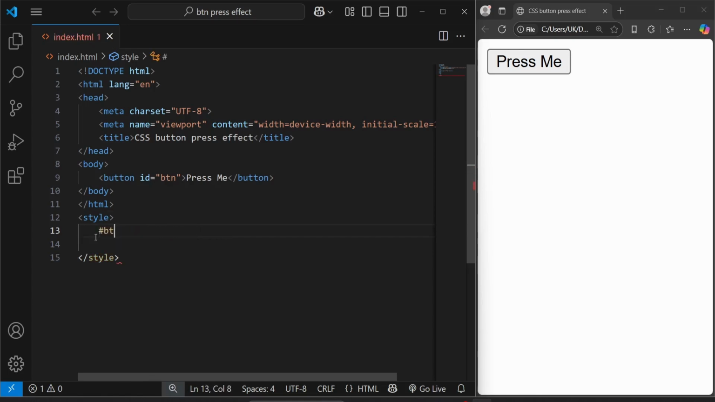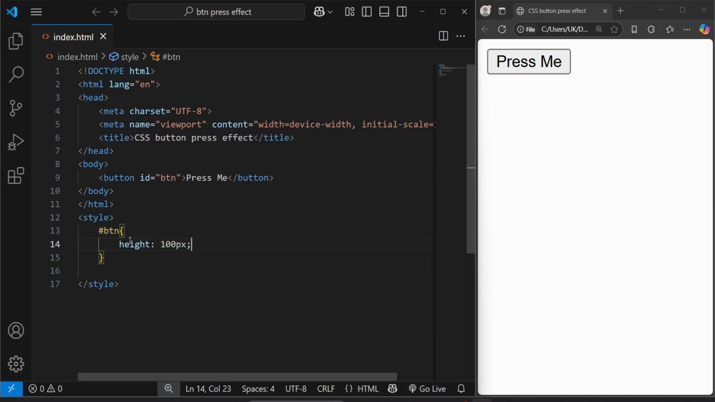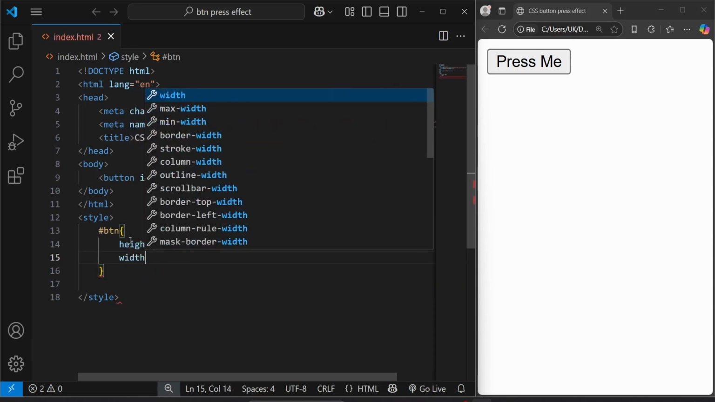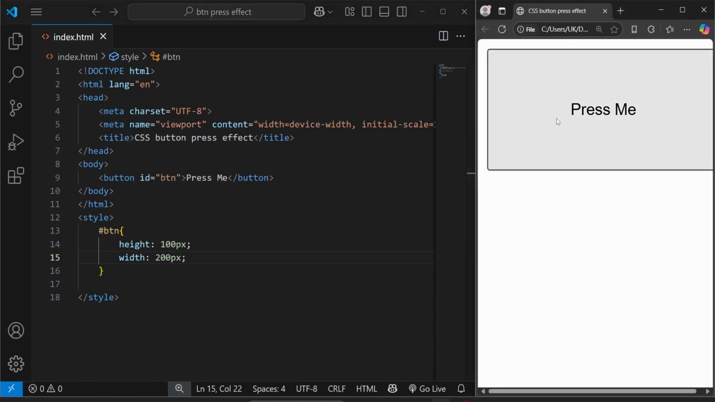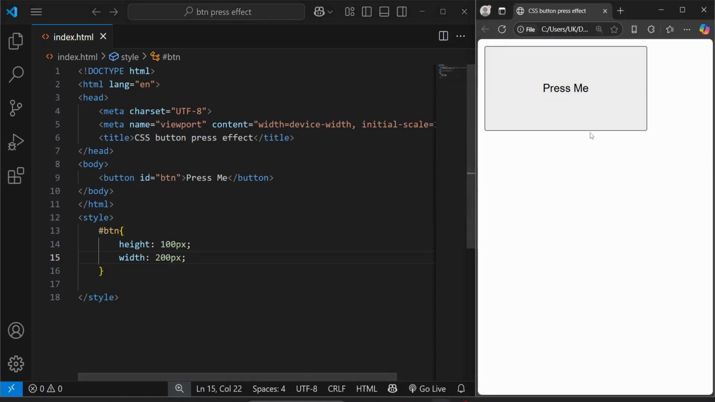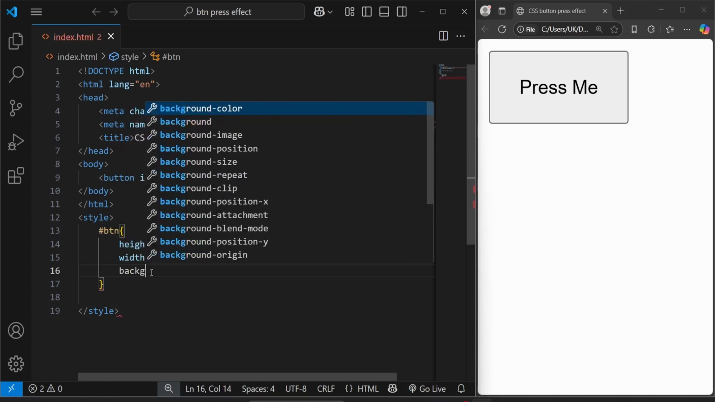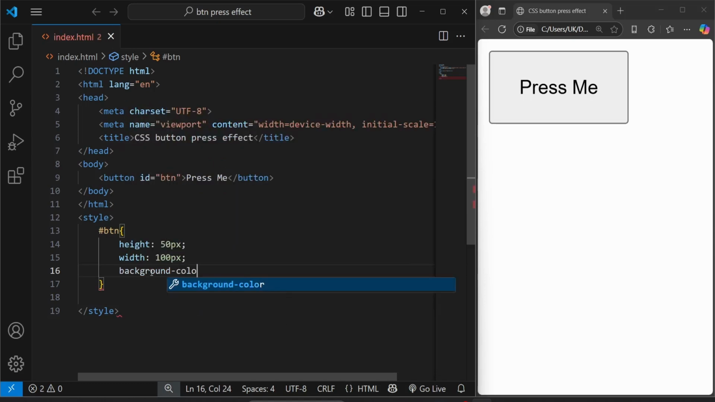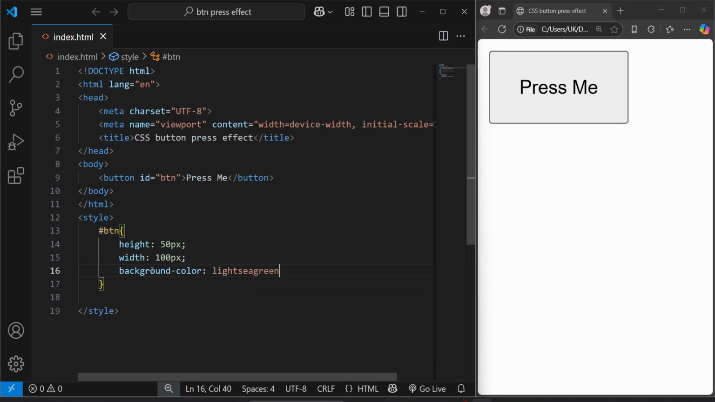I am selecting that id btn, and I'm giving height 100 pixels, width 200 pixels. Now you can see it is created. Now I think this is perfect. Now I'm using the background color, which is light sea green.